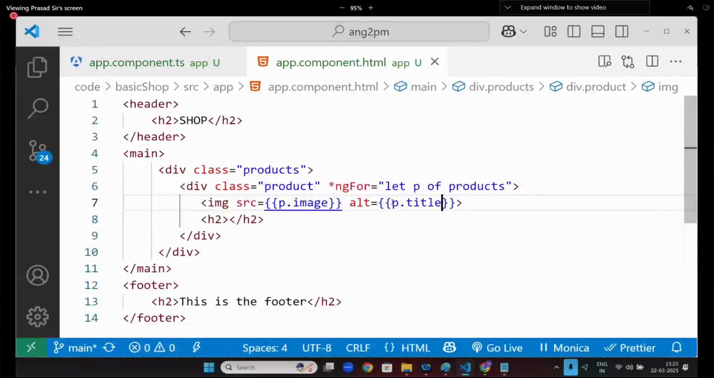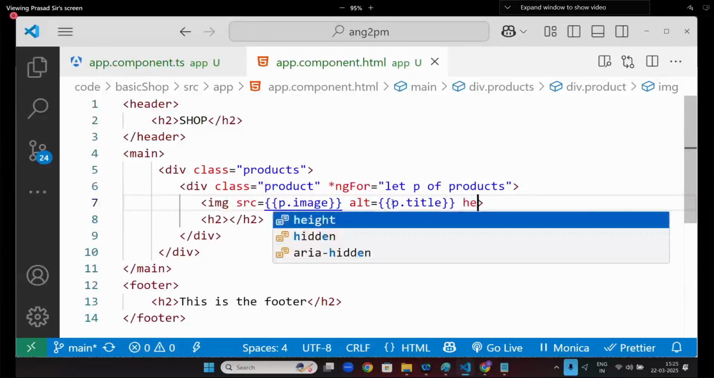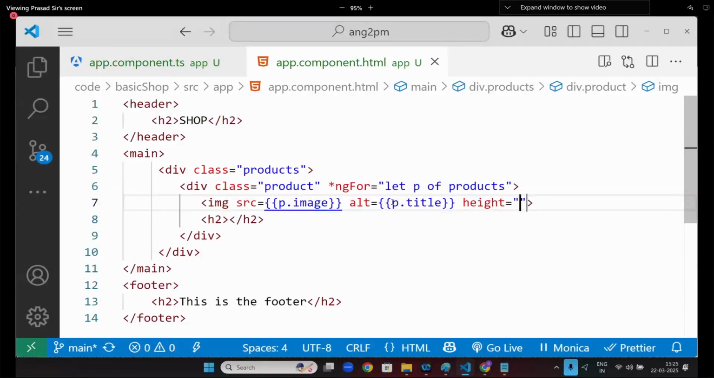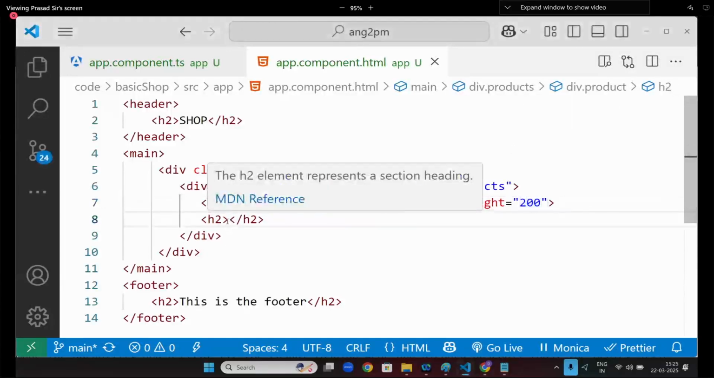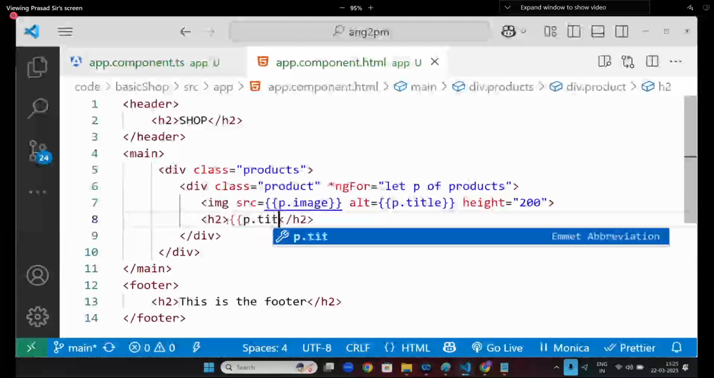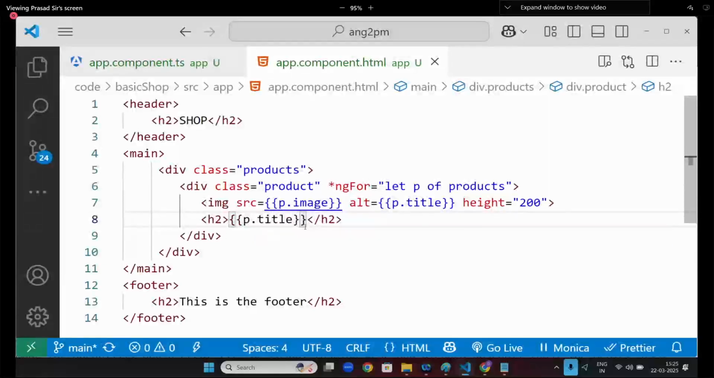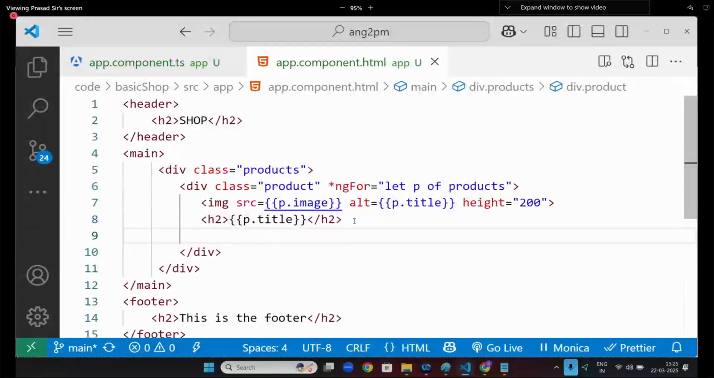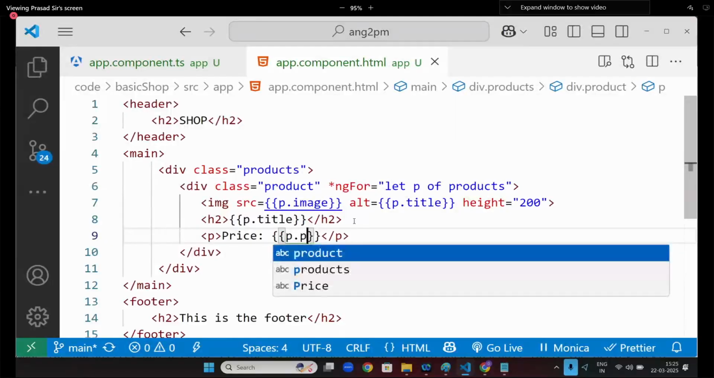p.title. Alt will be title. I will give some height. Why are you giving height? Later I will change it in Tailwind. First I'm giving some dummy height so that it would be okay. Later we can change it. p.title, then price, p.price.